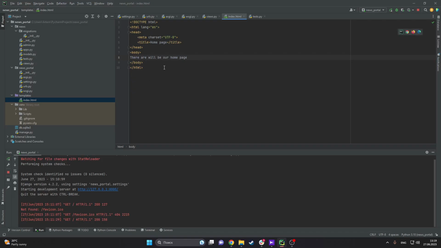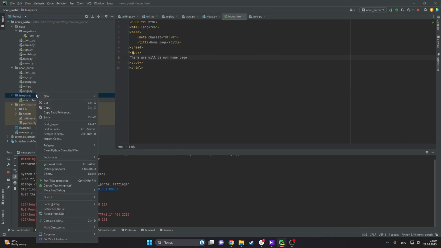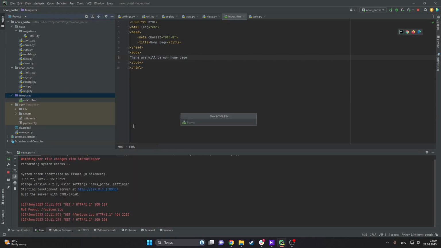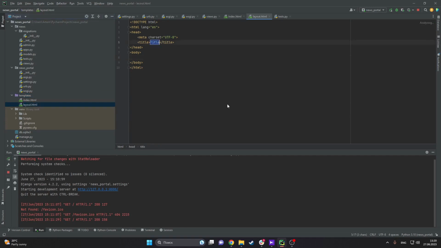So for now we have the simple view, and we have the simple template, and now we should go a little bit deeper. We should add some CSS style like Bootstrap, add some fonts or some icon packs, and to make it follow the principle do not repeat yourself, we should create the layout which will be inherited by all our templates. So we will create the file called layout.